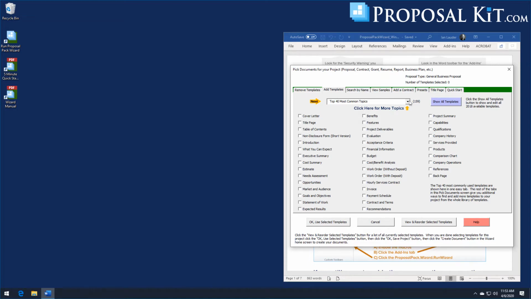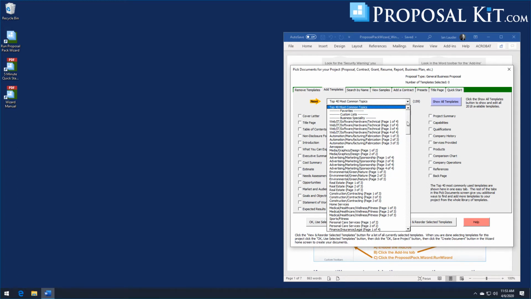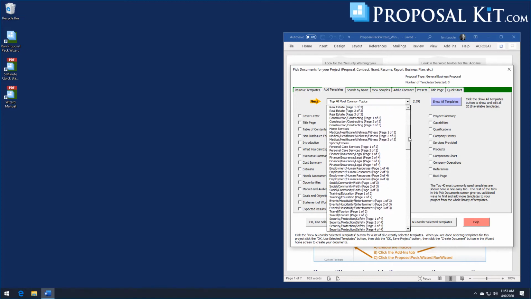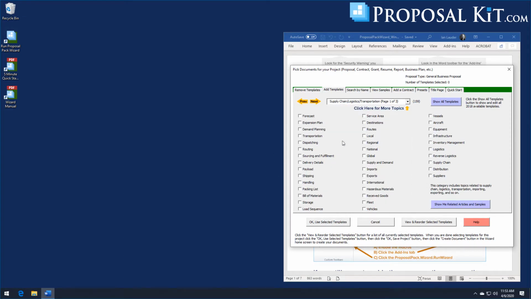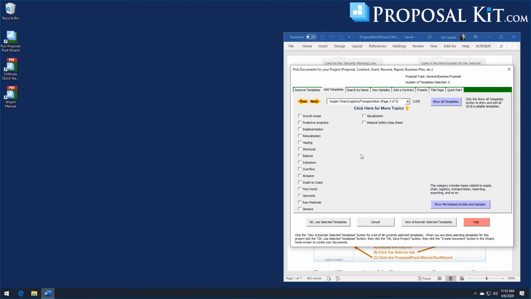So in this case, since we're doing a transportation related proposal, you can scroll down this list. You'll see on this drop down categories for supply chain, logistics, and transportation, a few pages of those. And we can scroll through and check off chapters if we need to talk about imports, exports, for example, or shipping, dispatching, and so on. You can just scroll through all these pages of transportation related chapters.